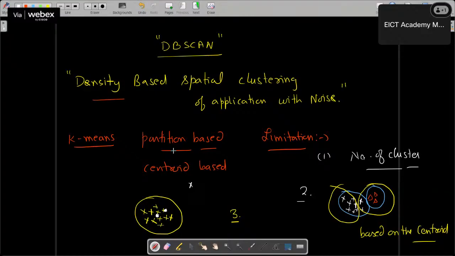So this one is a partition based or centroid based algorithm. Now come to DB scan. This DB scan is a density based algorithm. Clear? So it is a density based clustering technique.